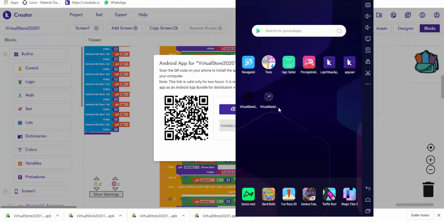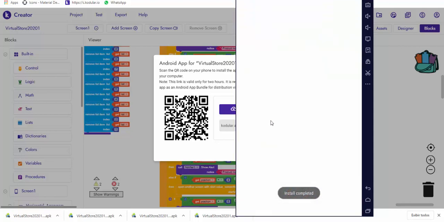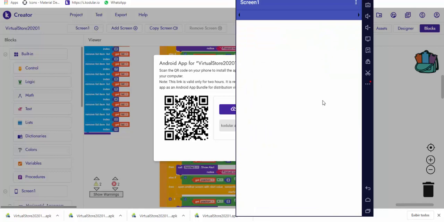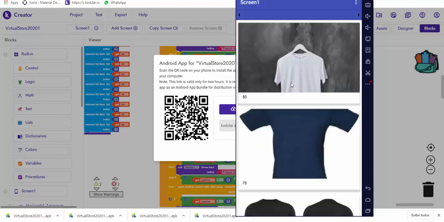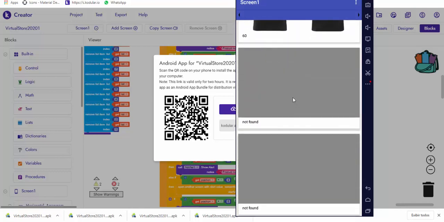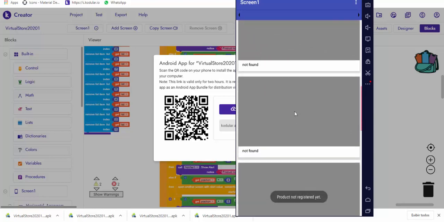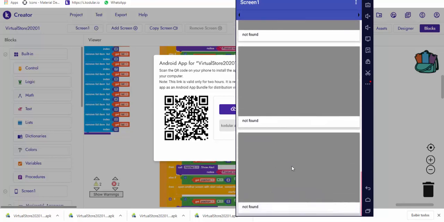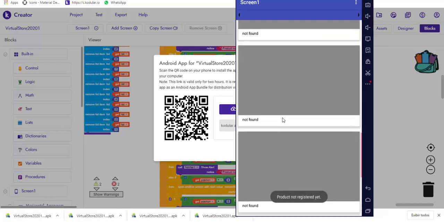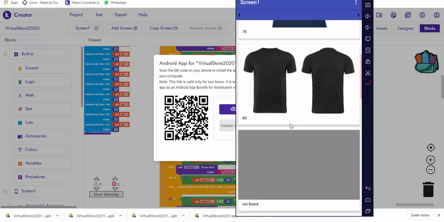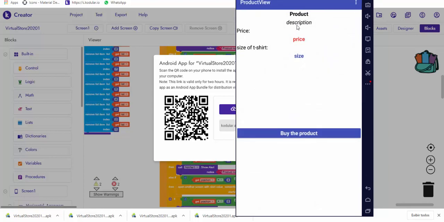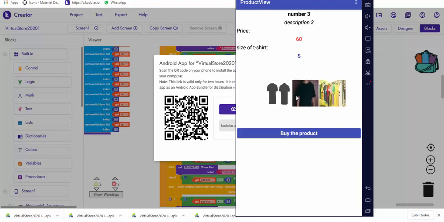Now you're gonna see the size and also the message when there's no product. So click here. Okay, so let's test here. Not found. Product not registered yet. Let's test the last one. Not registered yet. And now let's go to this one here. So product title, product description, price, size, and here a gallery with the three images.